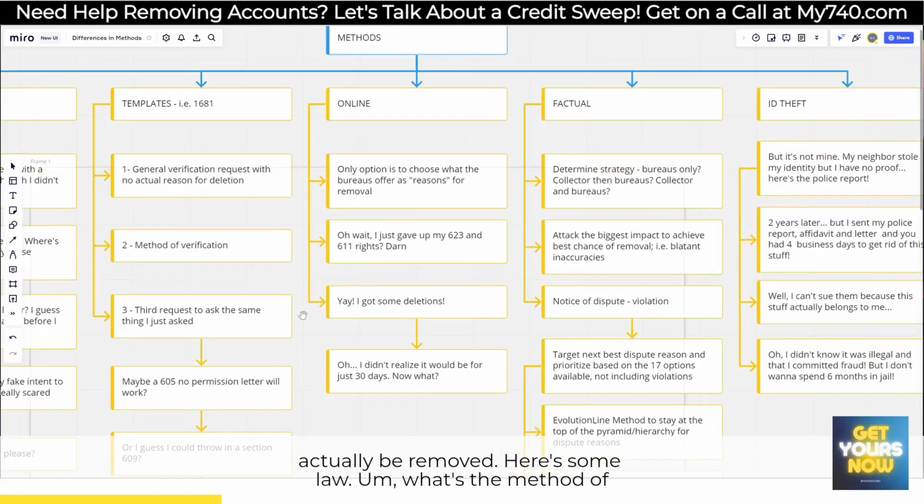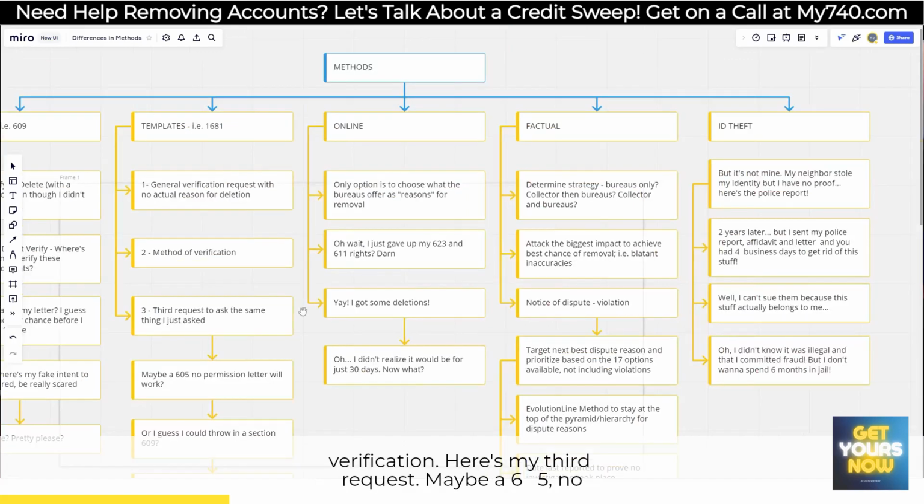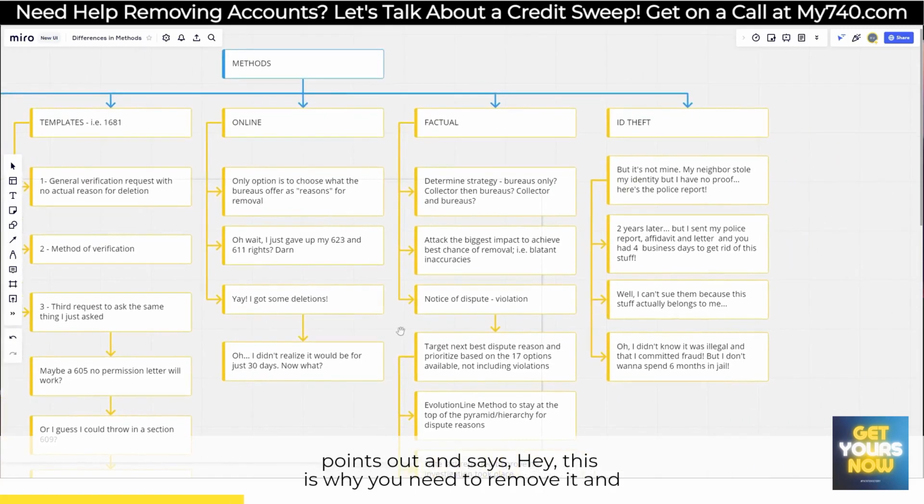Here's some law. What's the method of verification? Here's my third request. Maybe a 605 no permission letter, or I guess I could throw in section 609, right? There's nothing that is strategic. There's nothing that points out and says, hey, this is why you need to remove it. And never, ever, ever dispute online. I'm not even going to go into that one because I already have other videos.